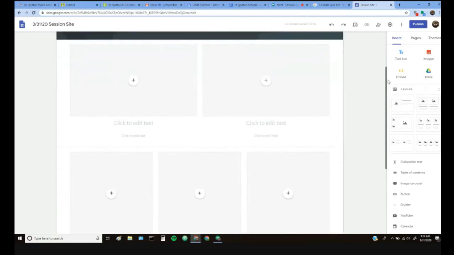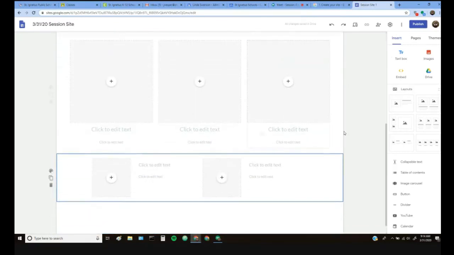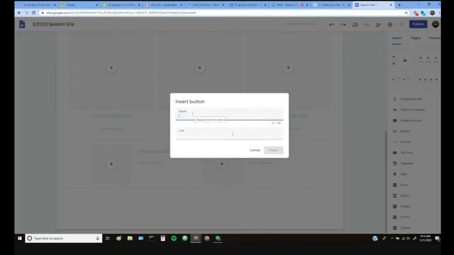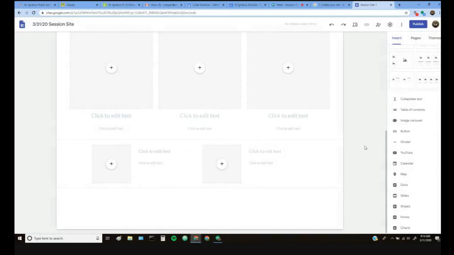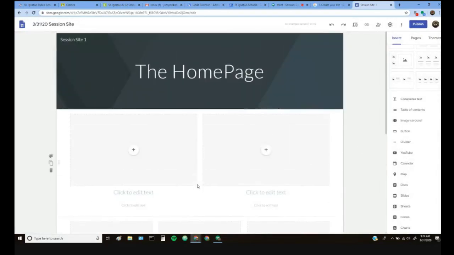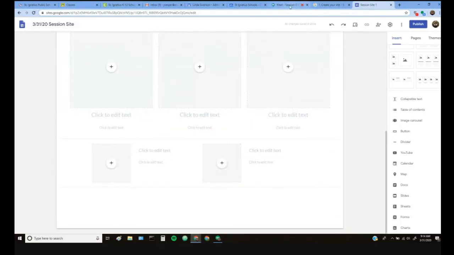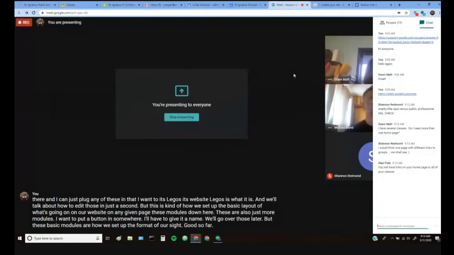But this is how we set up the basic layout of what's going on our website on any given page. These modules down here are also just more modules. If I want to put a button in somewhere, I'll have to give it a name. We'll go over those later. But these basic modules are how we set up the format of our site. Good so far? Yep. Yes.